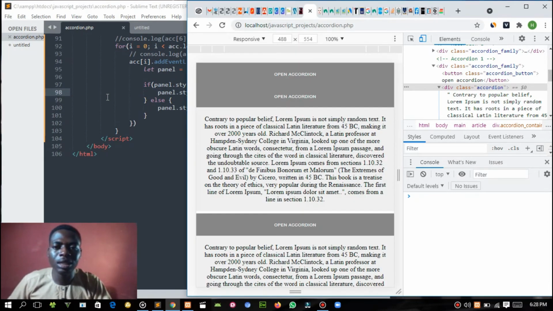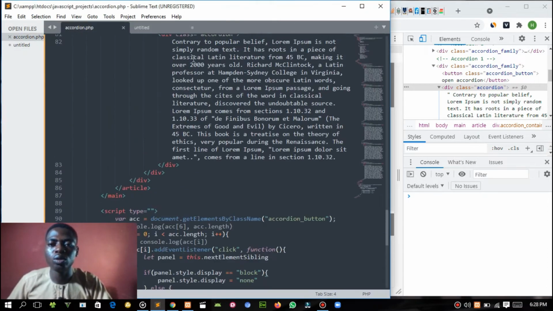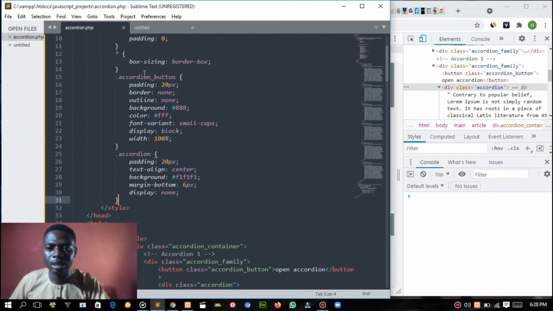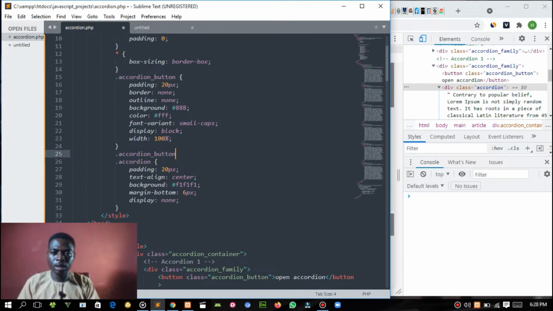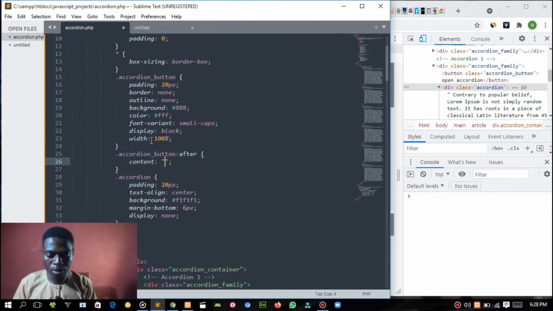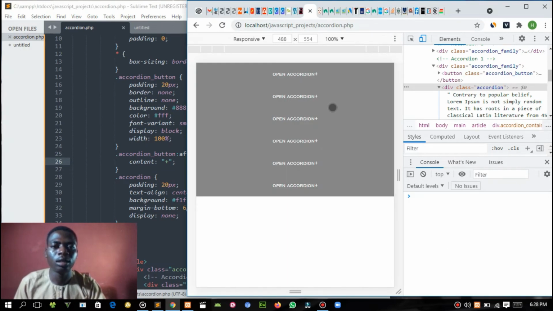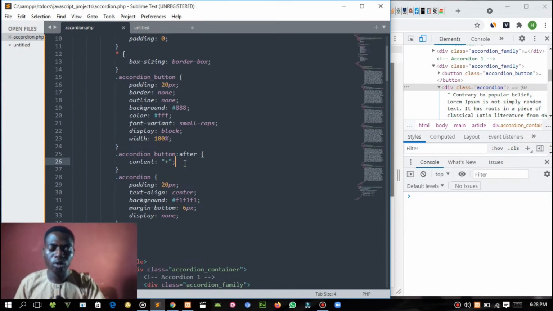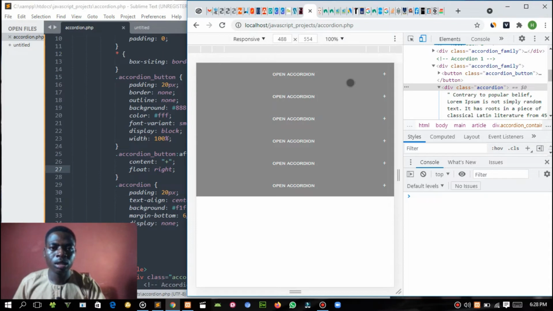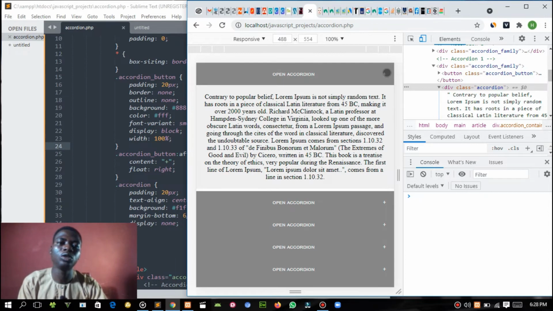So let's do something here. I want to add a plus sign to the button. So I'll do ::after, content to be equal to the plus sign. So this is it. Then float right. This is it. So if I click on it, I want it to change to a minus sign.